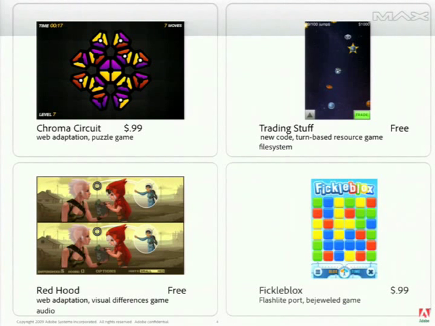The fourth of 7 games is a game called Fickle Blocks. This was done by our friends at Blue Sky North, who are a subsidiary of Smashing Ideas in the UK. This is a port of a Flashlight game, actually. An interesting bit about this game is Fickle Blocks was a winner of the Flashlight Developer Challenge, and they were able to port this game into the native iPhone environment.